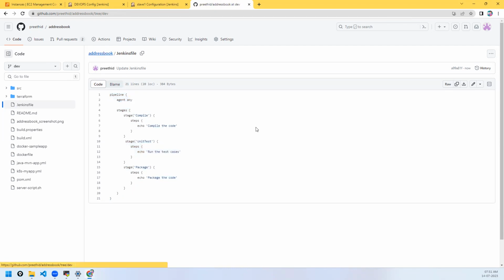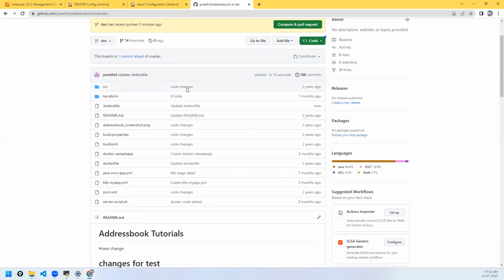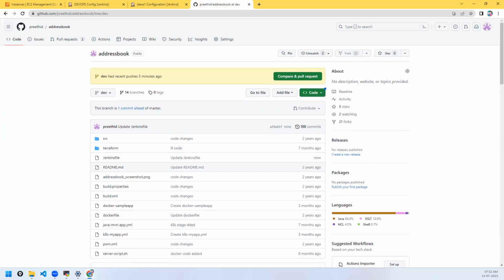And now if I want to make changes from my local, I can make changes from my local. I'll clone this repository first, right? Through the VS Code editor, I can edit this Jenkins file, which is always the best approach and the preferred approach.